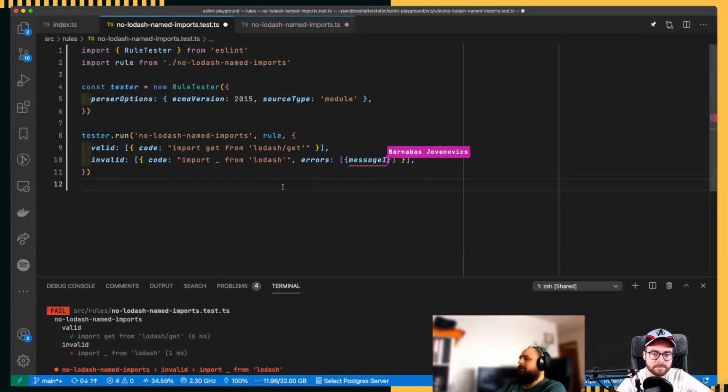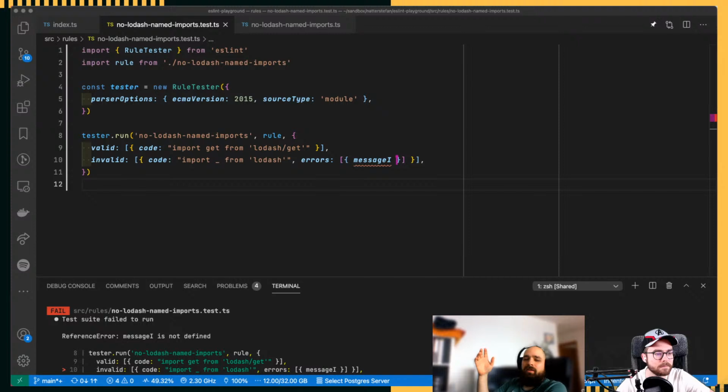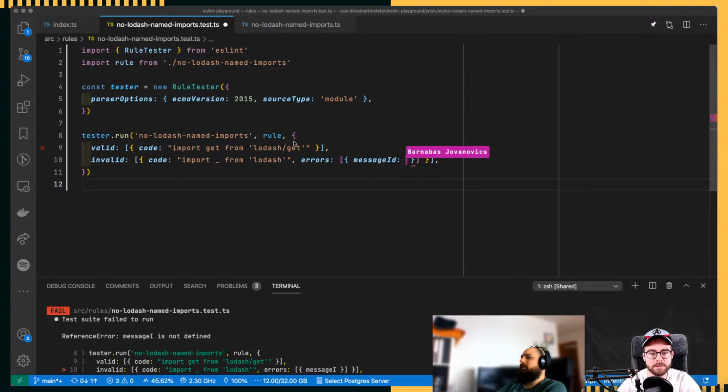This can have a message. You can have a message as a string, or you can have a message ID, and then inside the rule that you create, you can have a meta block with a messages object. And there you can specify a key. This would be the message ID and the message itself, and then you can just use the message ID both in the test and the code, which is pretty nice. So, that's cool. Let's say no default lodash import, for example, right?